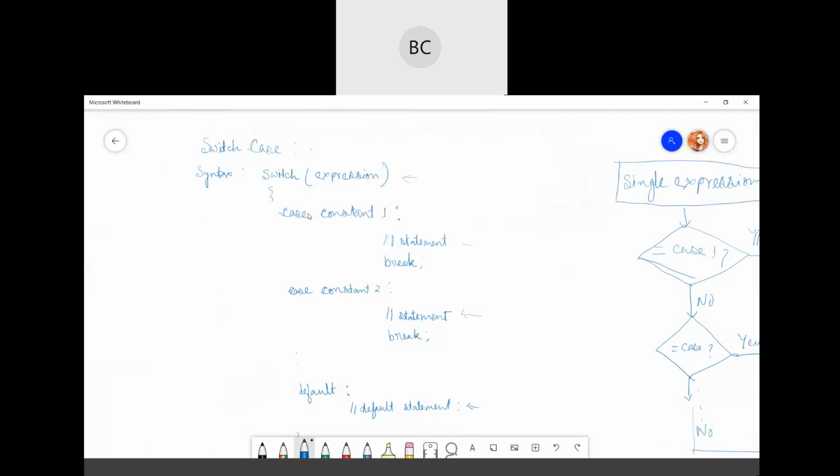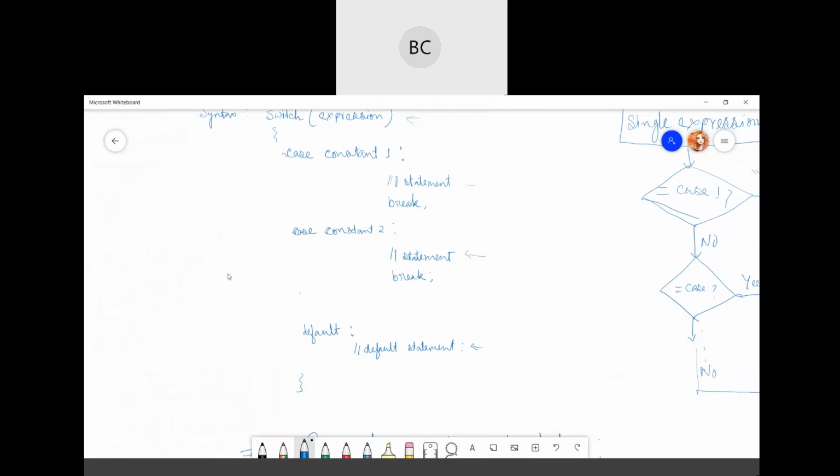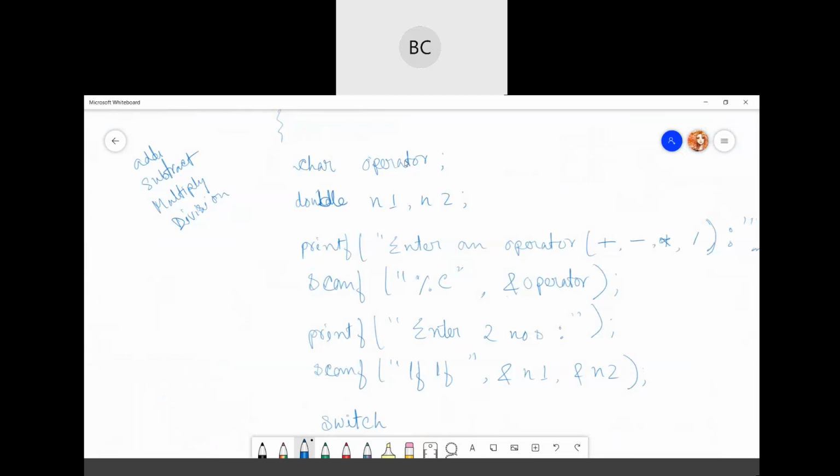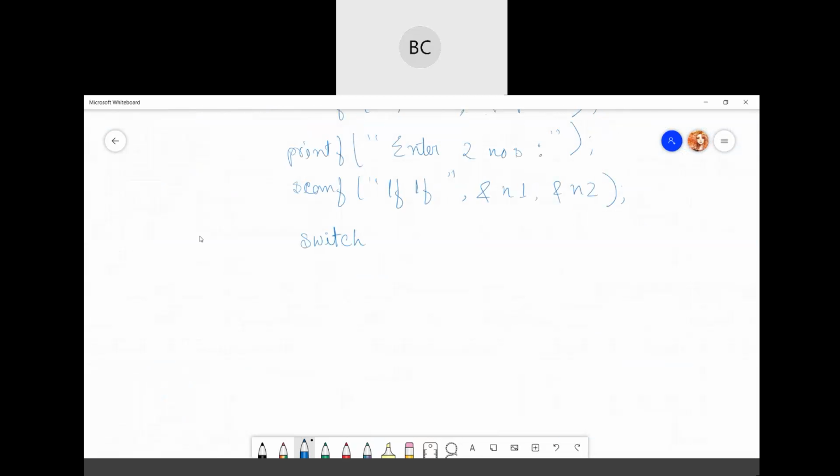Switch expression. That means what you want to check. Means you can also think about the conditions. You want to check the operator, which operator user has input. So here you will write switch operator. You are going to check which operator user has input. Don't give any columns here, okay, after switch.